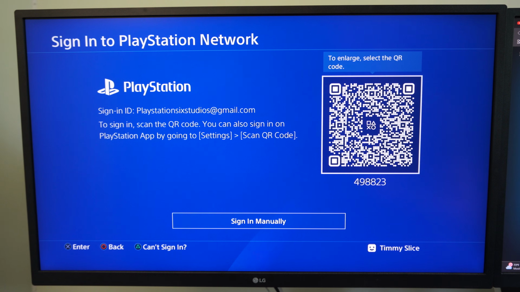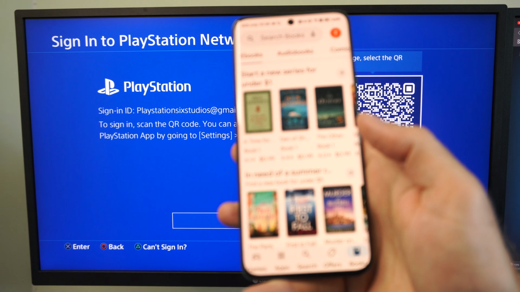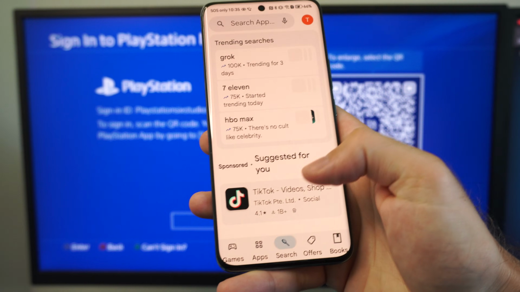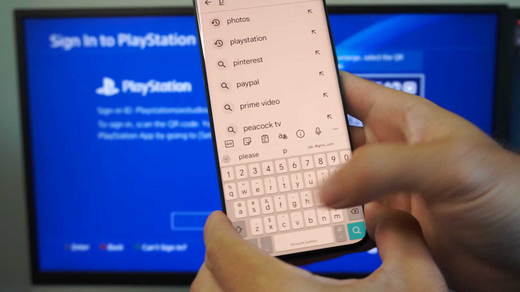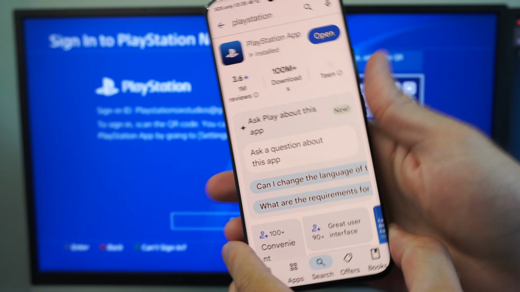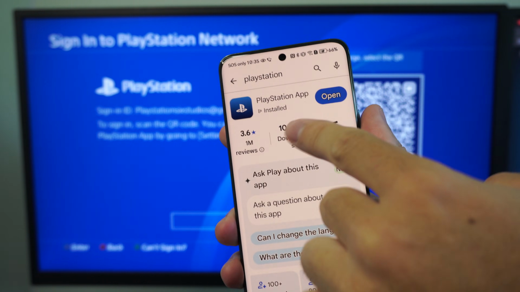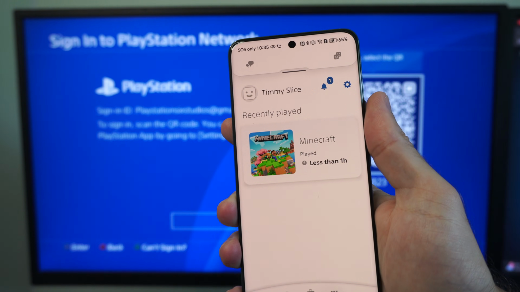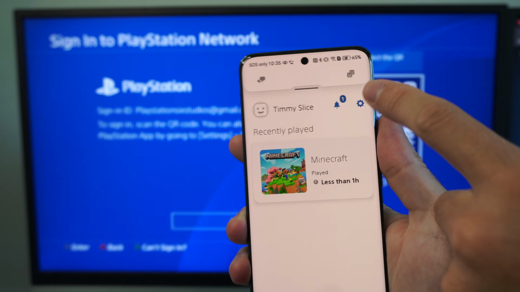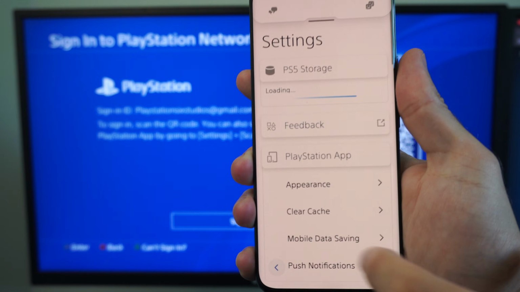So go to the Google Play Store. Let's do that now on my phone. And then go to search and then just type in PlayStation app. So let's go to it, PlayStation. And get this application. Open this and then sign in with the email address and password under here. Then we can go to settings to scan this QR code.